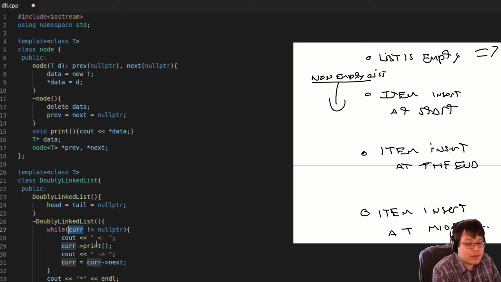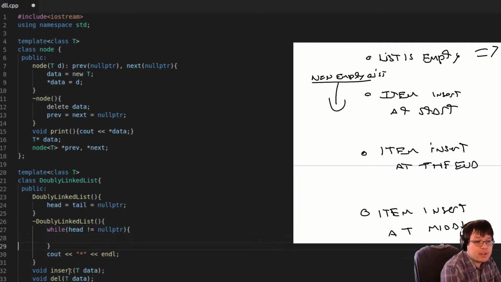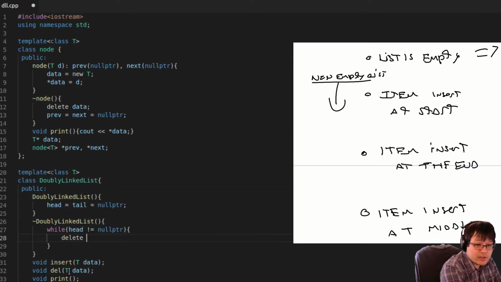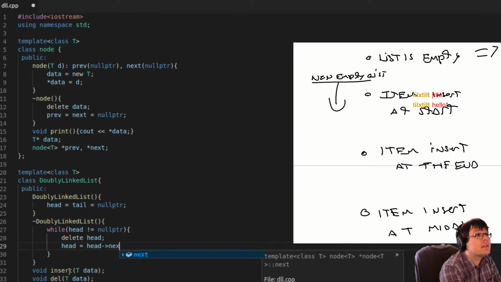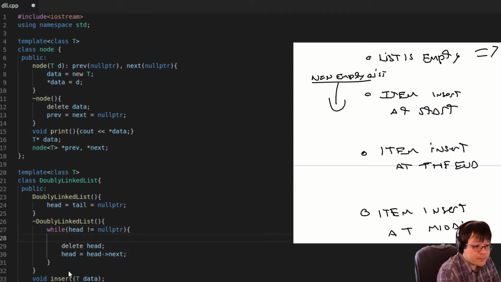So what we need to do is say, well, the head is not equal to null. And then we need to delete each node as we go through here. And to delete each node, here's the way of doing this. If you just say delete head, and then you do head equals head next, then what ends up happening there is you are technically accessing a dangling pointer. And so that's a bad thing to do. So you need to temporarily copy that pointer somewhere and then delete it.